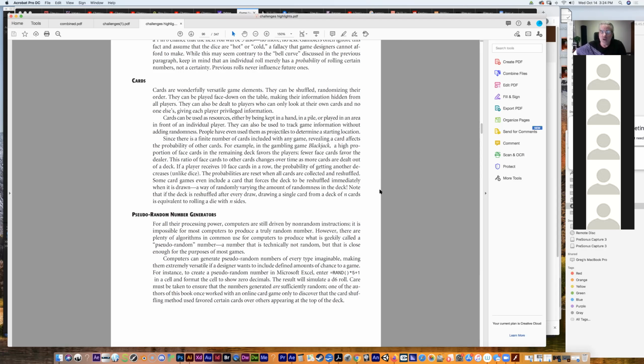People have even used cards as projectiles to determine a starting location. I think that's pretty funny. Can you imagine your game starting out by everybody flicking a card to see where they start? It's kind of weird.